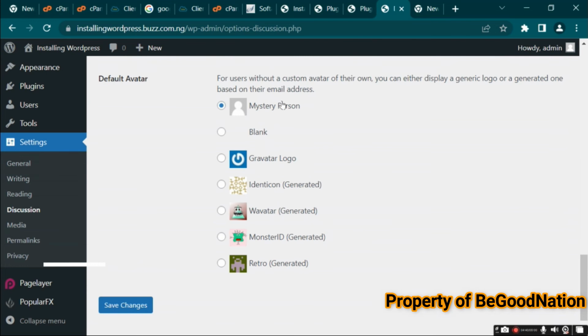Okay, here you can set up your avatar for each comment. Either you use a mystery person, or you use the Gravatar logo, or you use Identicon. So anybody that comments will have this particular logo, except the person is registered on your site and has uploaded his picture. So that's basically all there is for that.